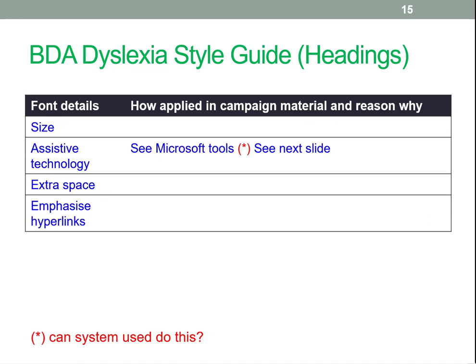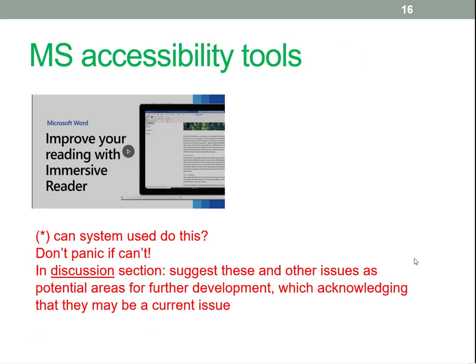If you haven't looked at Microsoft's assistive technology, you should have a look at it. It can be very useful. You may need to look this up online, and again consider system capabilities. Oops, went a bit further forward there. So watch this video. Again, don't panic if your particular plan can't use this, your particular system. In the discussion section, suggest these and other issues as potential areas for further development, while acknowledging there may be a current issue.